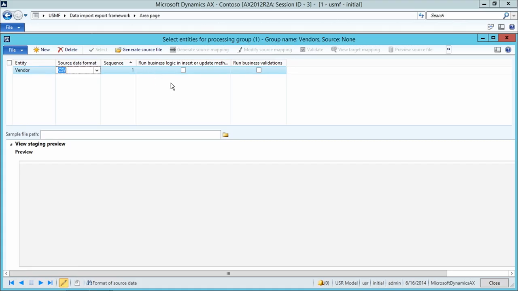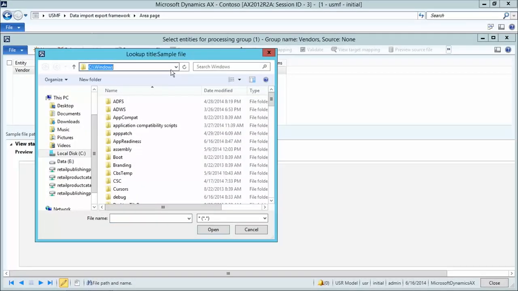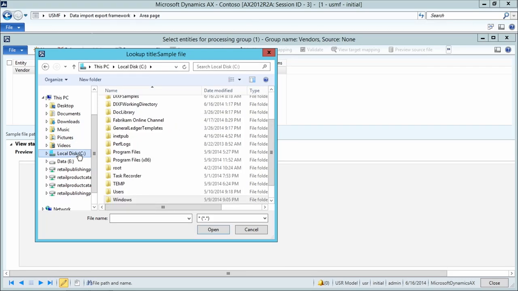The next thing that we need to do is specify a sample file which contains vendor data. And for this, we're going to point to the sample file that's there inside the data import-export framework directory. So click on the button to launch the dialog to find the sample file. The sample files are located in different locations depending on what version of the data import-export framework you're running.